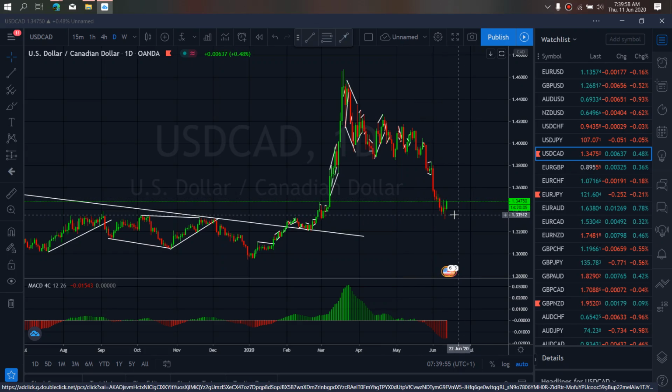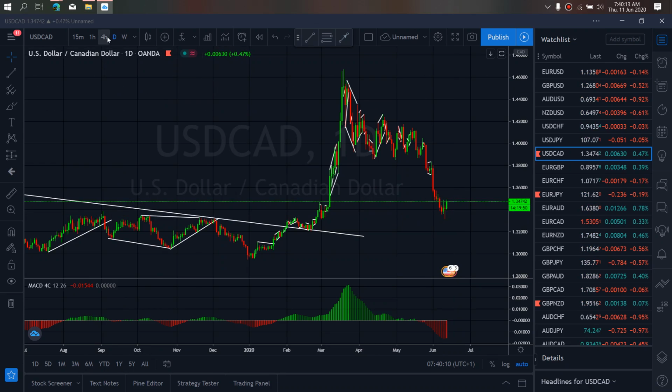On Dollar Cad for today, on the daily, Dollar Cad at present gave this reversal upside. So today we want to watch for corrections and continuation of this buy side momentum. We expect this to correct upside.